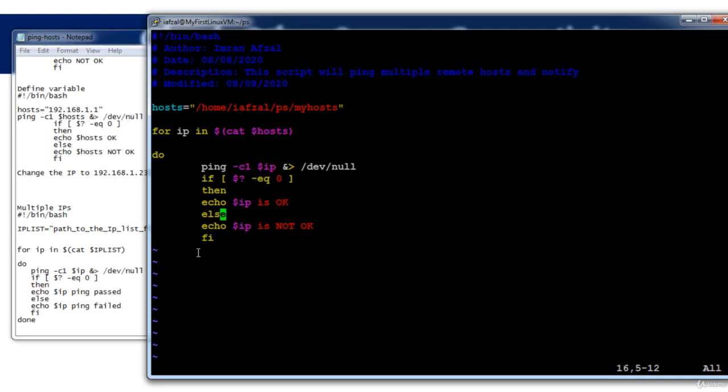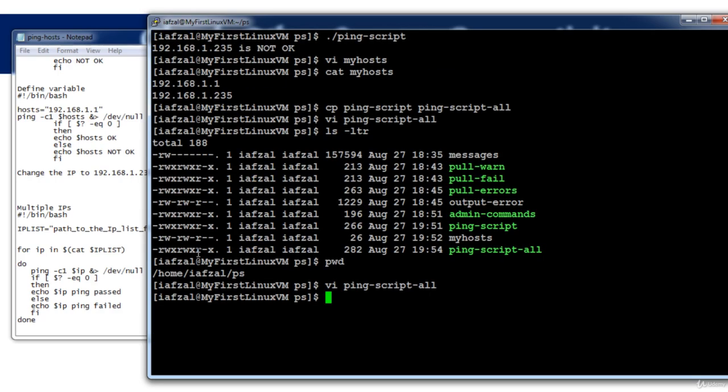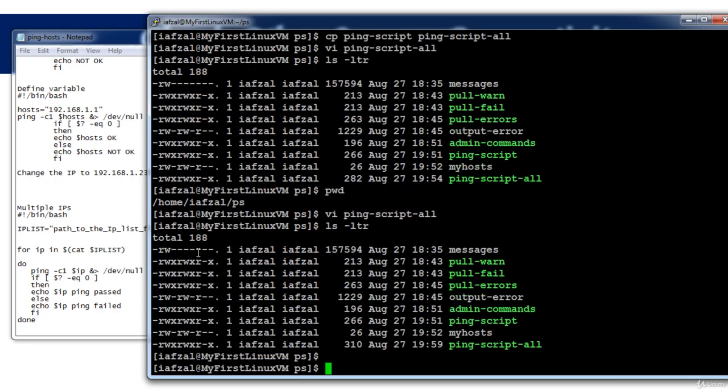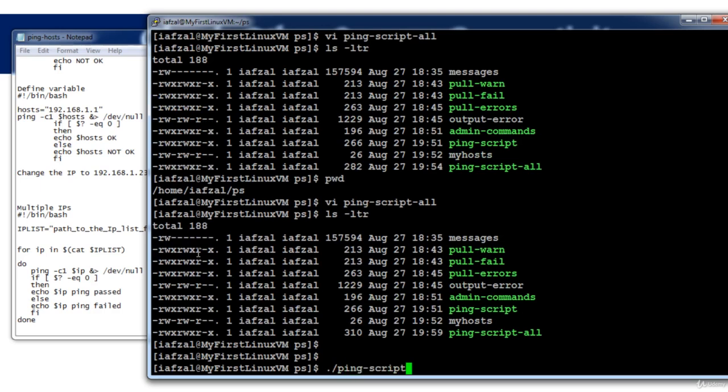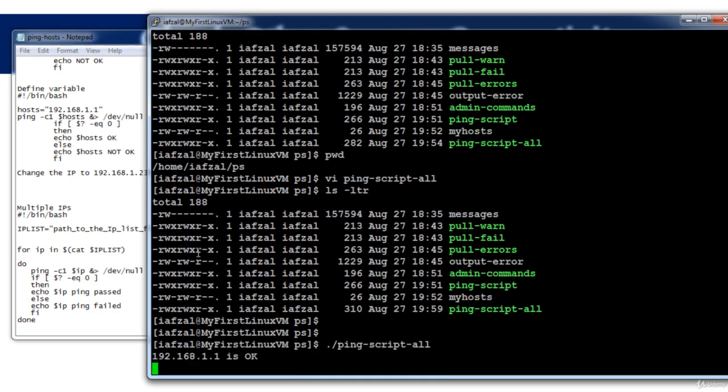Now, another thing, don't forget at the bottom when you have do, what do you have to have? Done. Same thing, if you have if, you have to have fi. If you have do, you have to have done. All right, perfect. Now let's run it. Let's verify we have it. Okay, we do. pingscriptall. Hit enter.